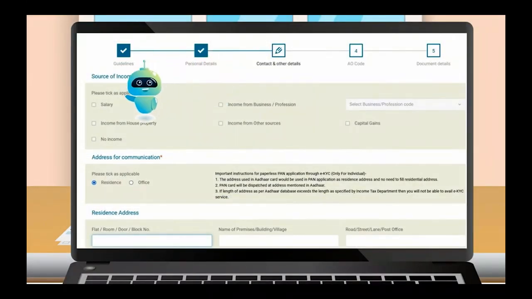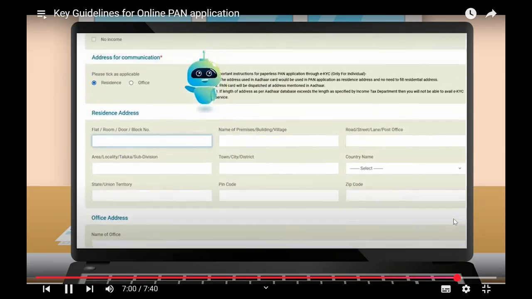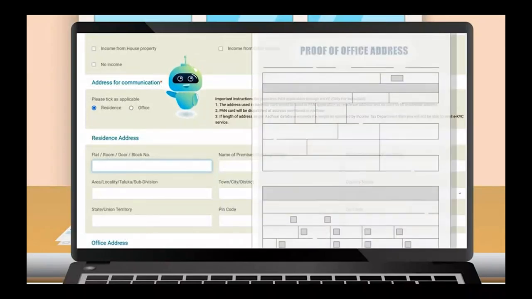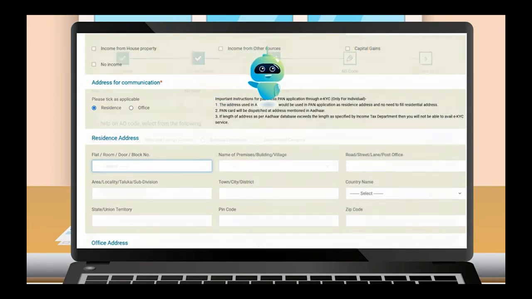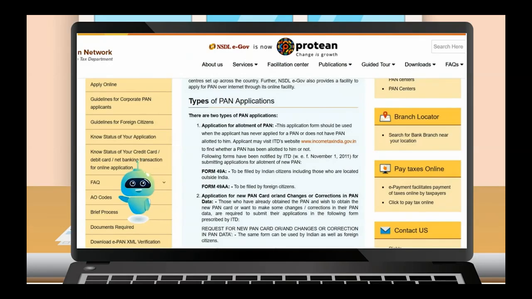If source of income is selected as salary or business profession, then office address is mandatory. If office address is selected as address for communication, then proof of office address should be submitted in addition to proof of residence address. Assessing officer code, that is AO code, is mandatory. For AO code help, refer to our website www.tin-nsdl.com.